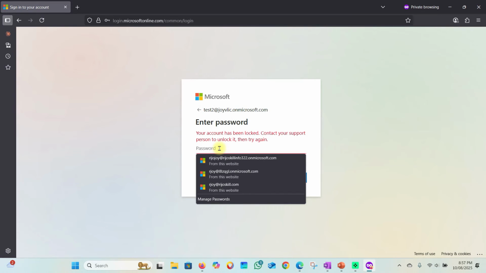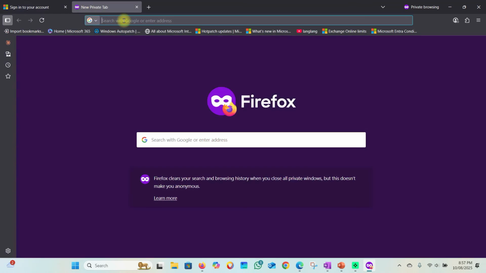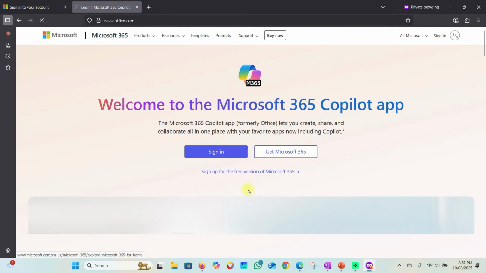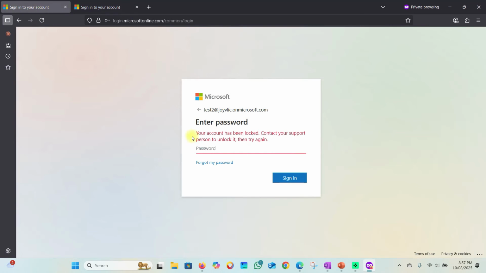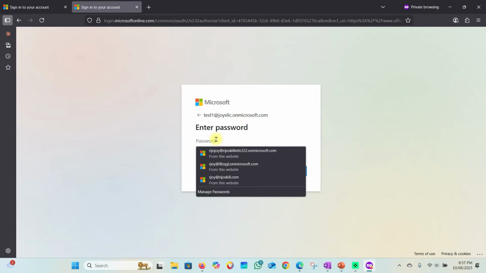So now you can see your account has been locked. Contact your support person to unlock it. I will do the same for office.com. Sign in. This one is test 2, I will put test 1. Then I will click next, then I will enter again.